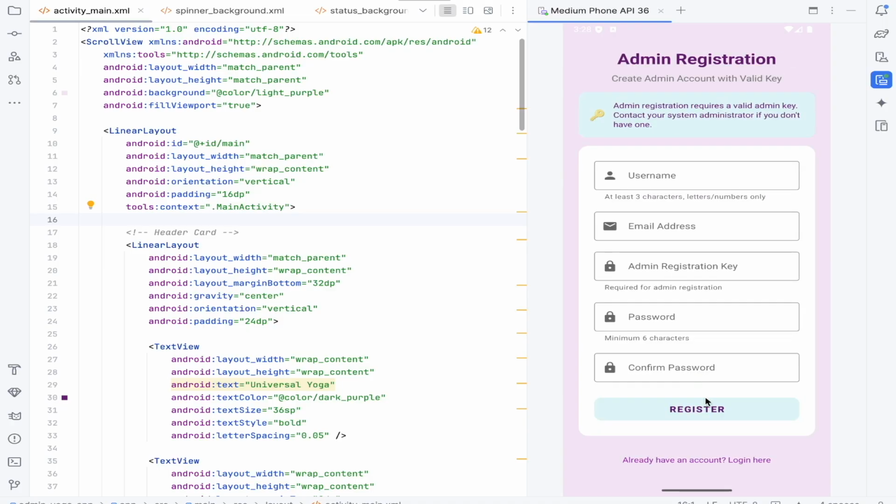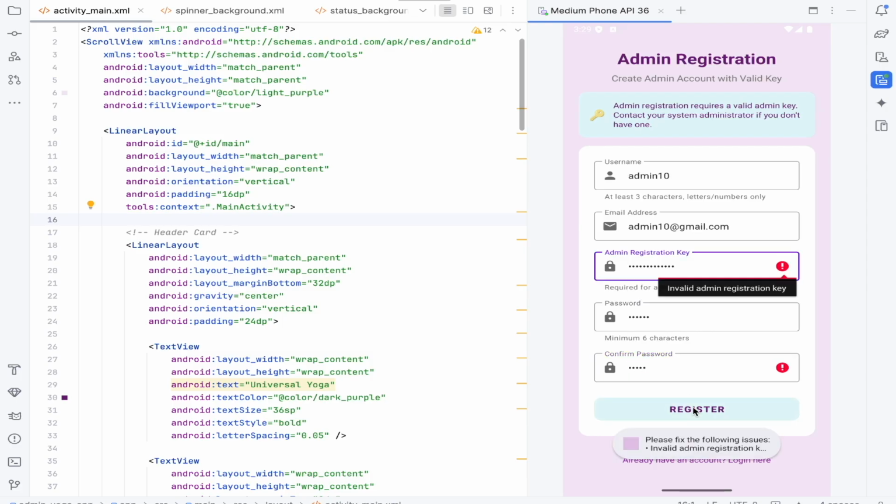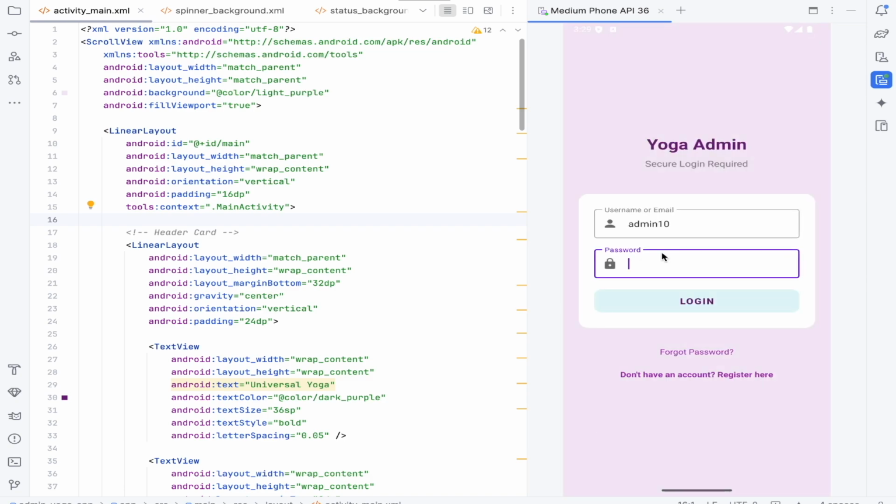First, I'll demonstrate validation by submitting empty fields. Notice the error messages for unfulfilled mandatory fields. Now let's begin. Registration successful. We are redirected to the login page.